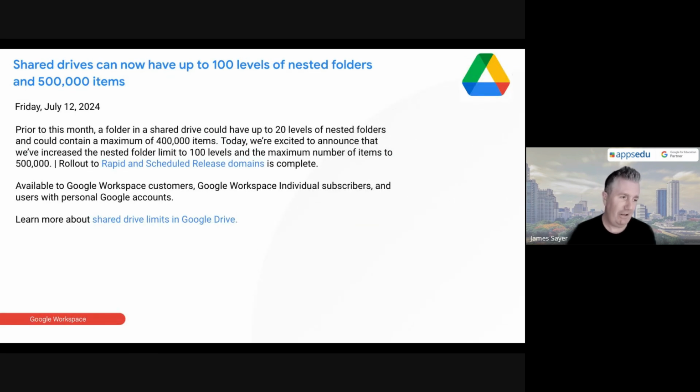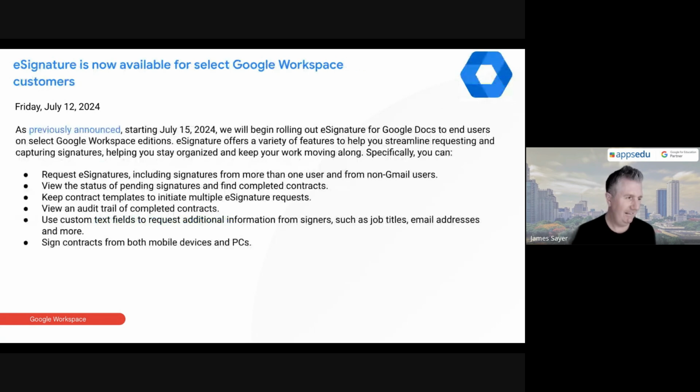Fantastic. I've been counting this. Shared drives, you can now have 100 levels of nested folders and 500,000 items. Very, very exciting. We'll move on.